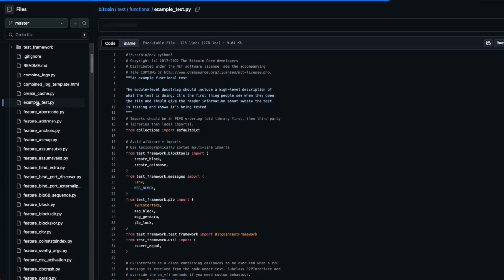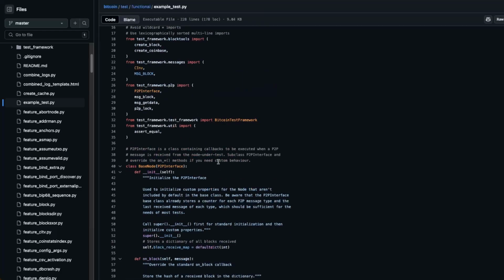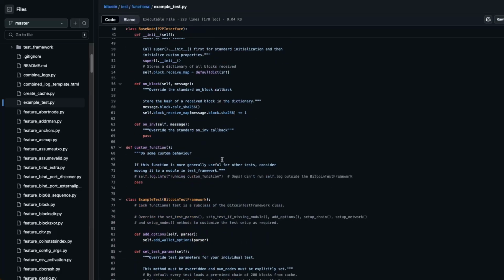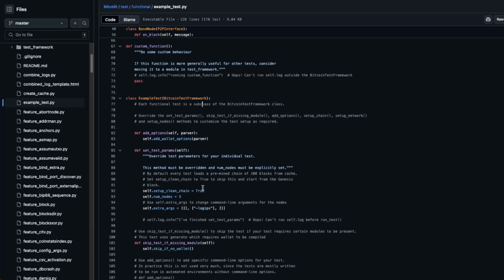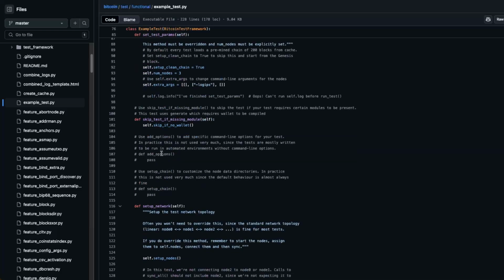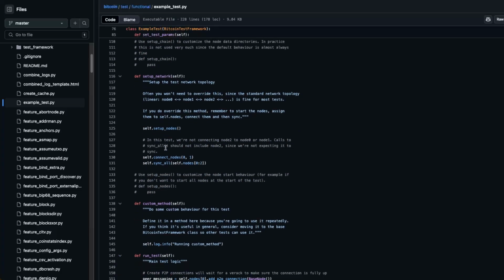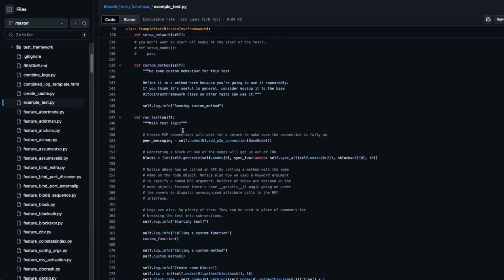And since we have a bit of time, we could look into the example test, which is basically the sample for how to write a test. They also recommend, if you want to write your own functional tests, to just copy this file and modify it as needed. There's the example test, which derives from the Bitcoin test framework, where you have the set test parameters, whatever network and stuff, and then the run test, which runs your test logic.